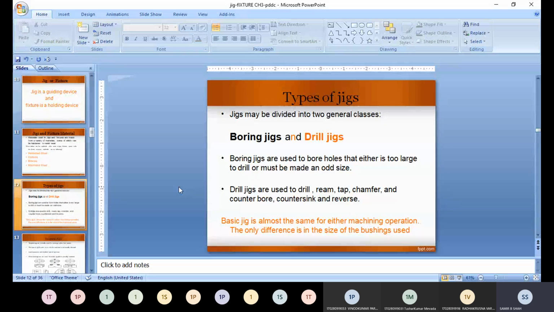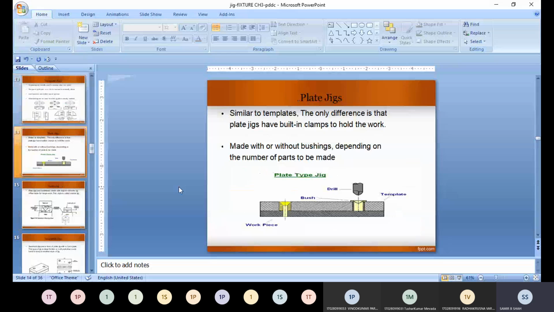What is the meaning of boring jig? It means one drilling operation is already there, but I just enlarge the hole, so it is called a boring jig. Drill jigs are used to drill, ream, tap, chamfer, counterbore and countersink. As we discussed in the drilling machine operations in MP1, if you have to perform these operations on any one component simultaneously, or all the operations or any one operation, then we prefer the drill jig.